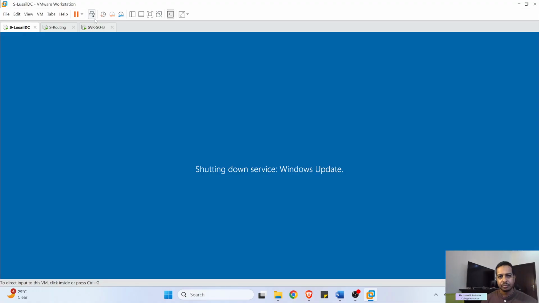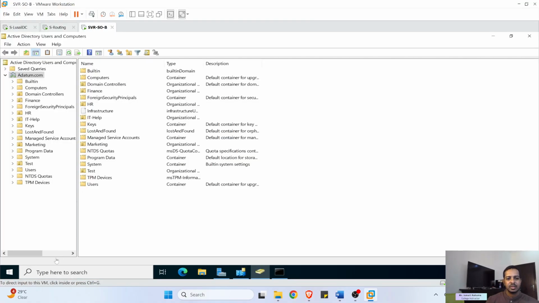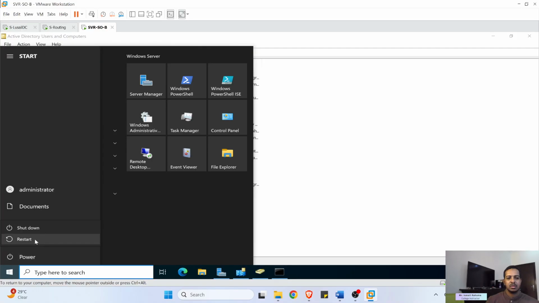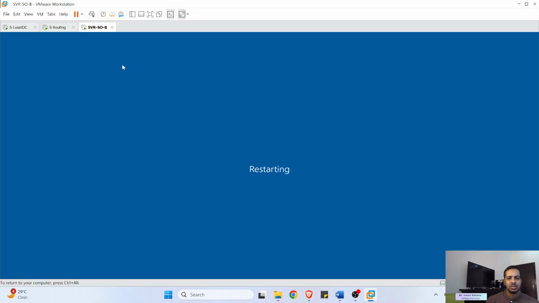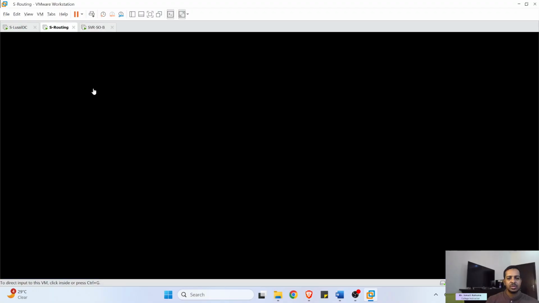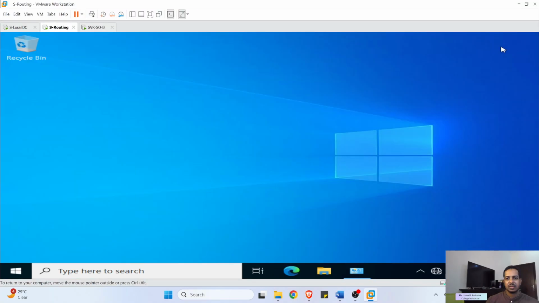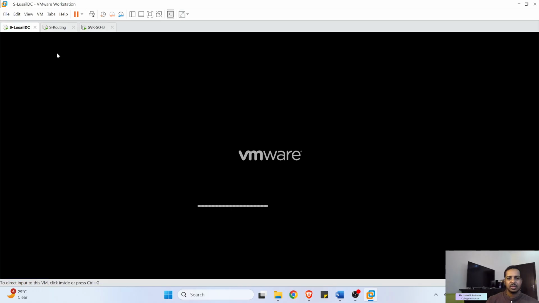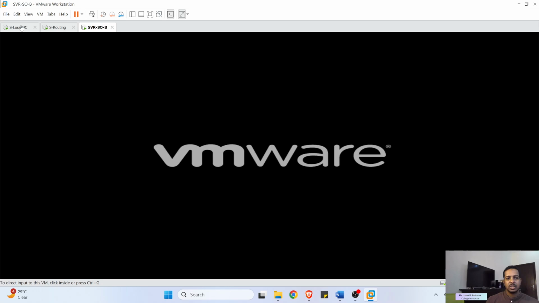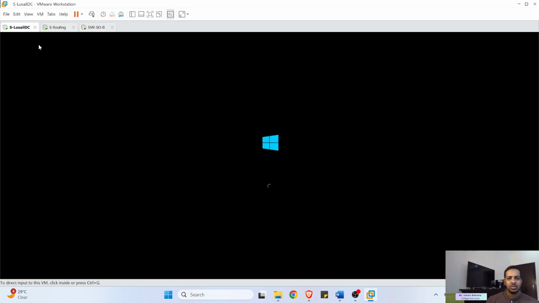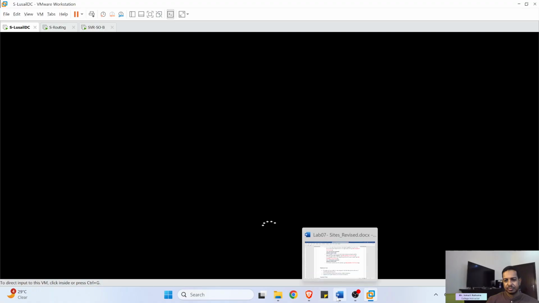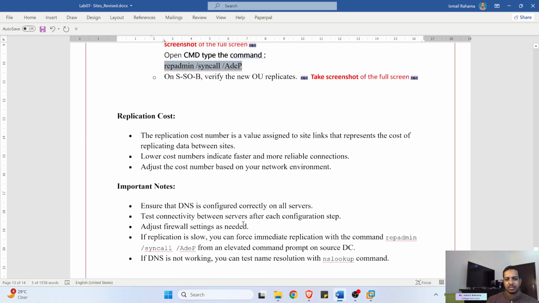Okay, it's very important. Never mind, I can restart this one also. You don't need to restart the routing servers. The routing server is just for routing, obviously. I restarted both machines. I want to make sure that I can see the test OU. In a real environment, we would just troubleshoot the replication. Of course, we are not going to restart the server. But for the sake of this manual, we're just going to restart.